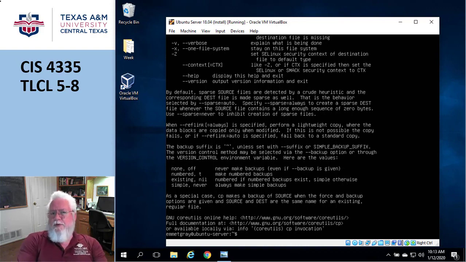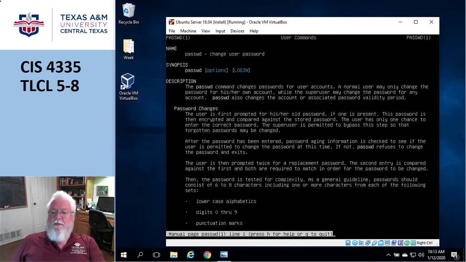Now, here's a weird one. I'm going to say man space password. Okay, that's the command that you use to change your password. Okay, so here we go. Now, if you see at the very, very top, it says password, and in parentheses it has a 1. Okay, and then it says user commands. The reason is the manual is broken up into several little sections, and each section has a number.